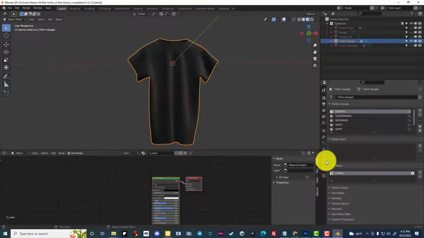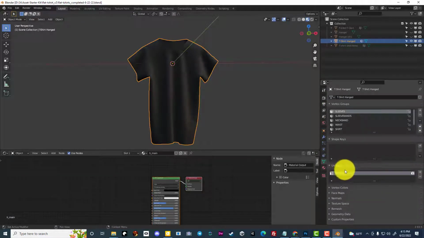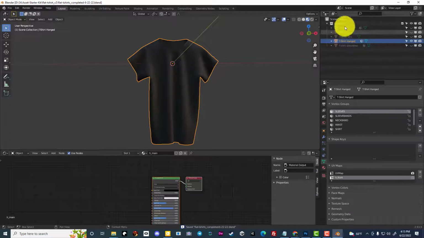So we're going to have UV maps. Whenever you add a layer, a material that's going to have an image on it, you're going to first of all have to make a UV map. So I'm going to make a UV map. You hit this little plus and then you double click in there and you can rename it, and I'm going to name this H_front.